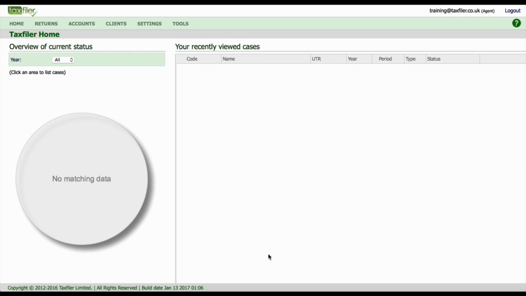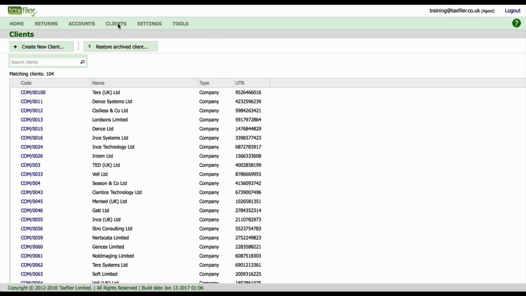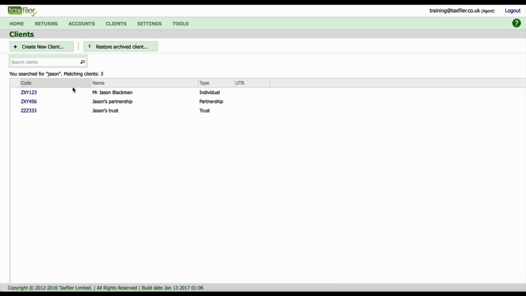So we're going to look at the first steps in creating a set of sole trader accounts. From the home screen, we click on Clients. Now we can search for the client we need using the search facility here. So if we click here, type in what we're looking for, and there we go.